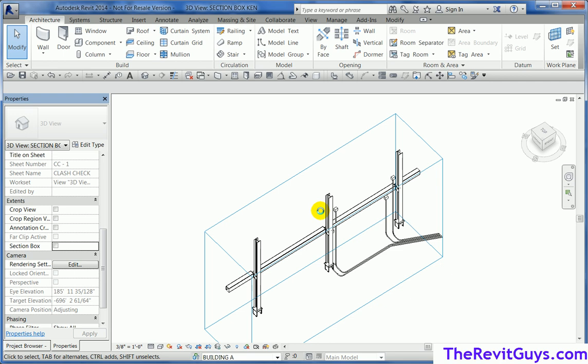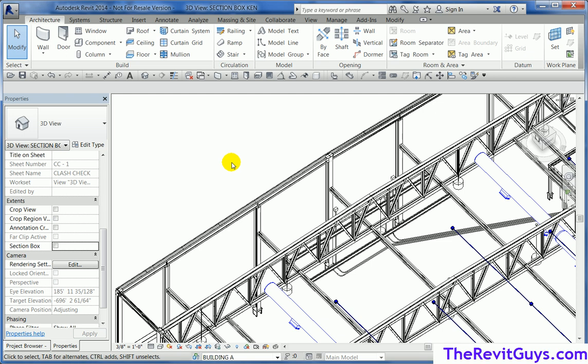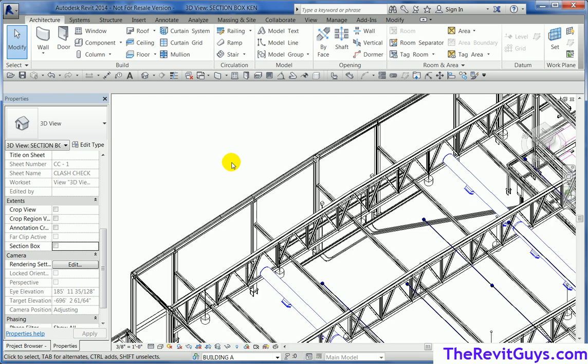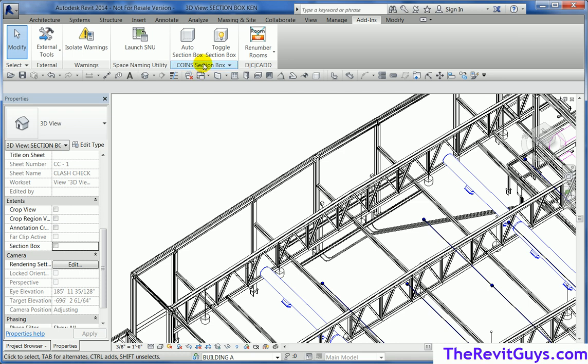And there we go. Now, here's a nice little tool. If you've made it this far through the video, I'll throw you a bone here, something fun. There's a tool that's not in Revit that you may want to consider loading into Revit, and it's called Coin Section Box. If you were at the meeting, great. I go to Add-ins, and it's called Coin Section Box. You can download this for free off the internet. You can go to the Exchange Apps area right here.